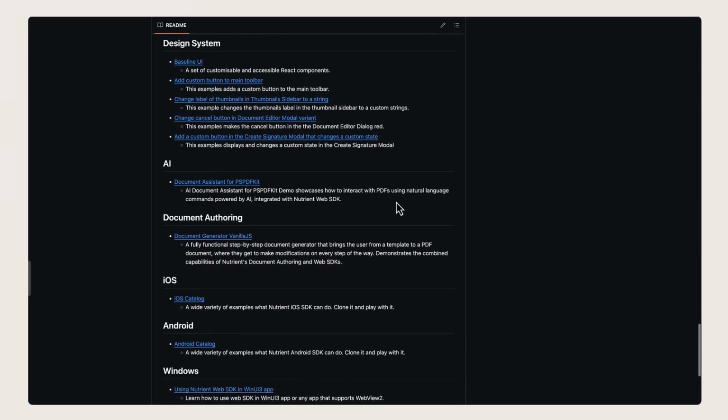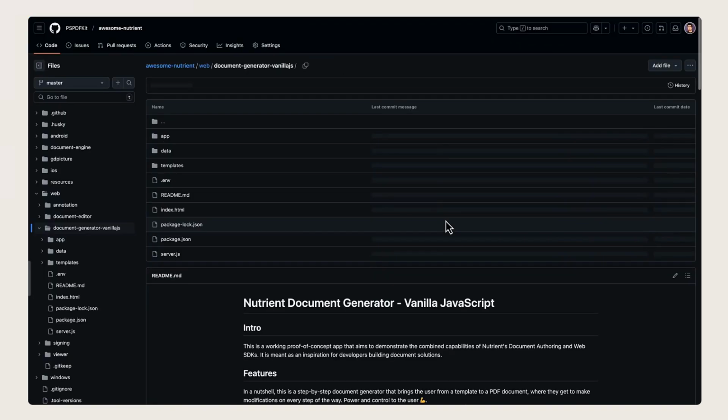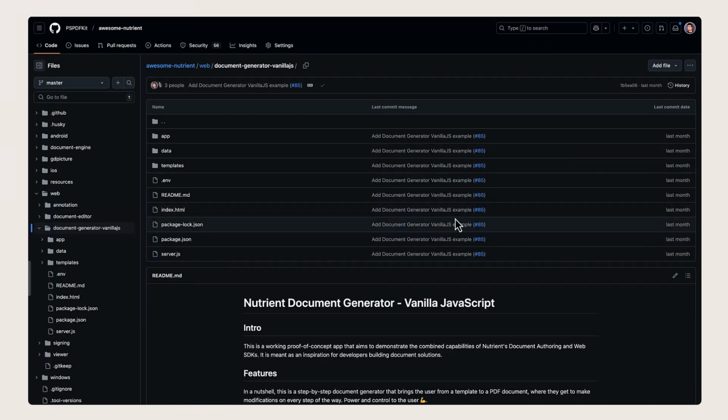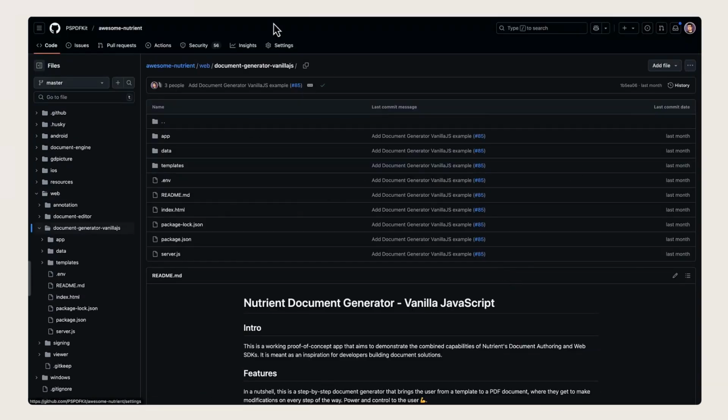But the one example that I want to show you today is this one, Document Generator Vanilla JS. I actually built this one myself, only to demonstrate how easy it is to work with our Document Authoring SDK. As the title says, this is just vanilla JavaScript, and my JS skills were more than enough to get this to work. There's a bunch of instructions there if you want to run it yourself.